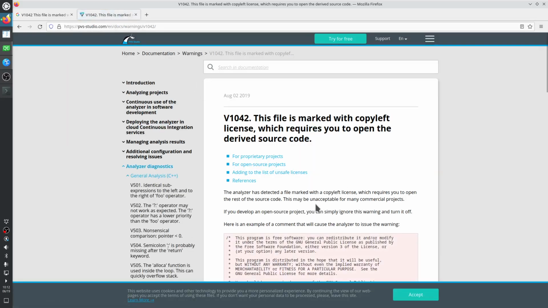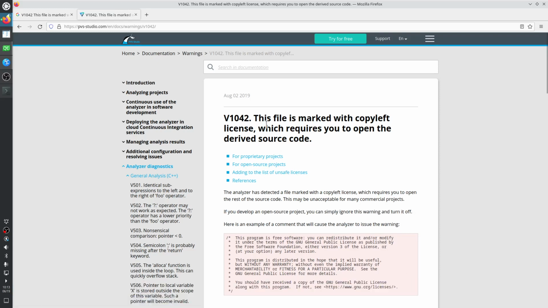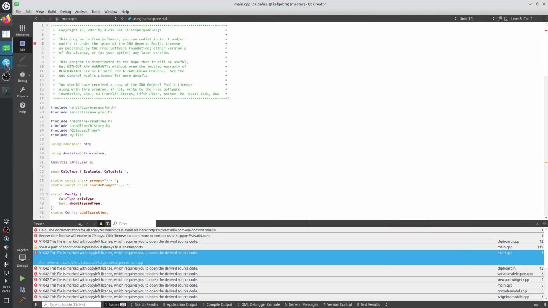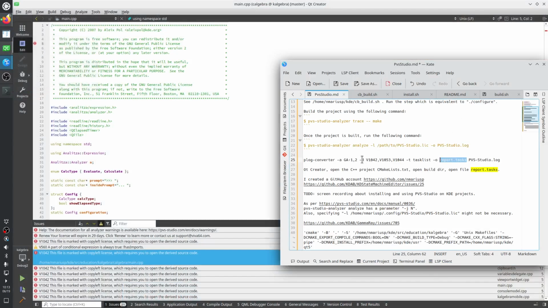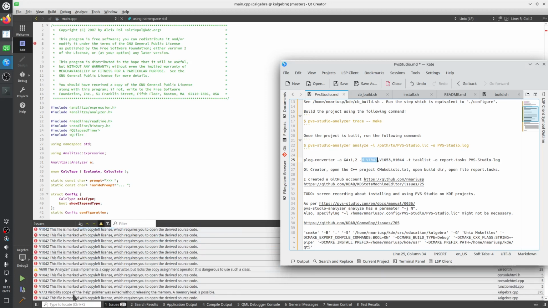Okay. So it says, if you develop an open source project, you can simply ignore this warning and turn it off. So we did just that. V1042. We have ignored this issue. Okay. So until we remove this issue, we can't really see correct anything in the issues view.